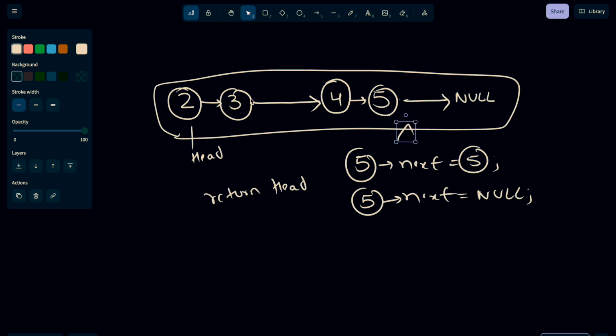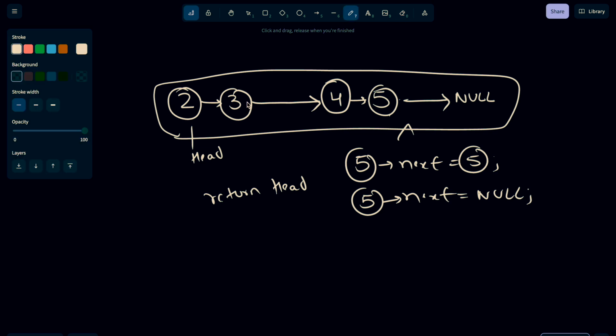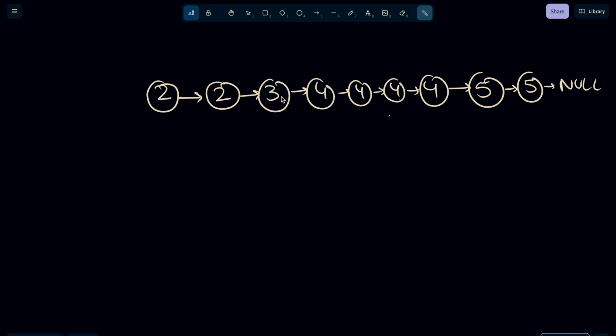Right. So we saw that if one number has only one duplicate, what if 3 has 3 more duplicates? What if 3 has 10 duplicates? So now we're going to see what if one number has multiple duplicates. We're going to use the same logic, nothing has changed. So now we can see there are so many duplicates, like 2 has 1 duplicate and 3 does not have any duplicate, and this 4 has 3 duplicates, and this 5 has 1 duplicate.